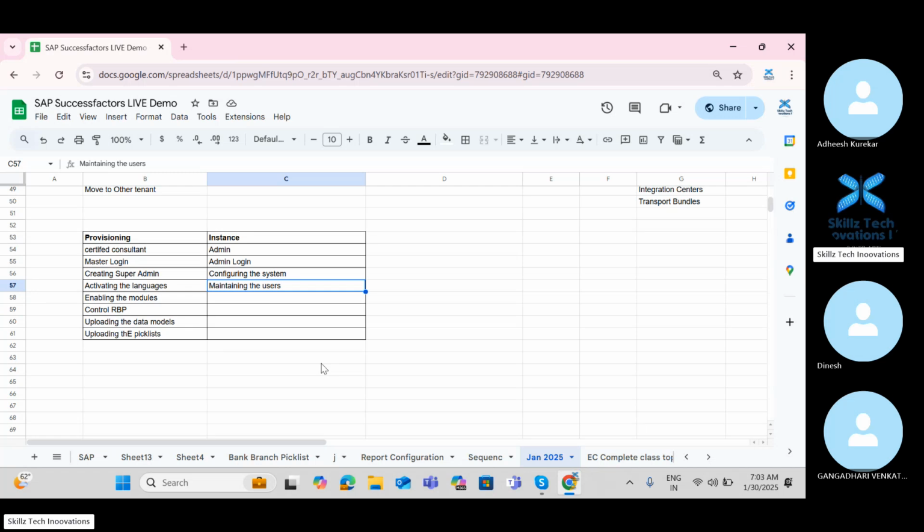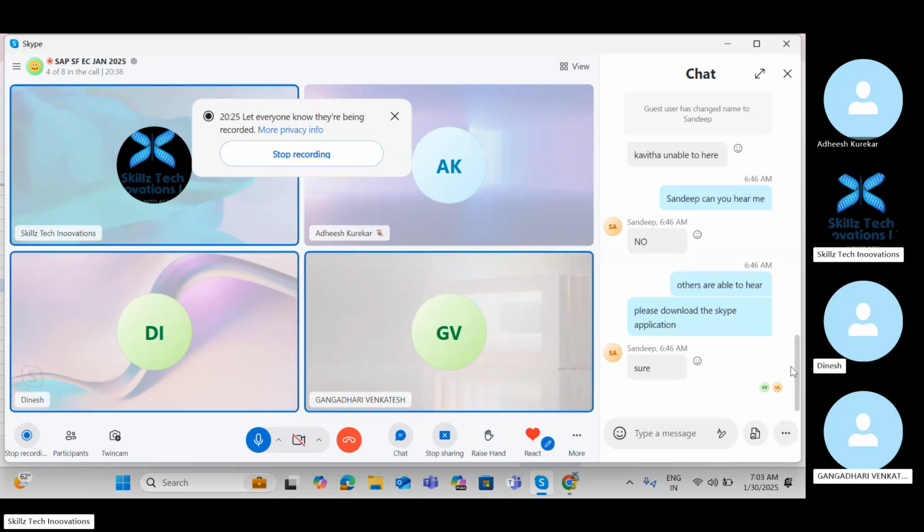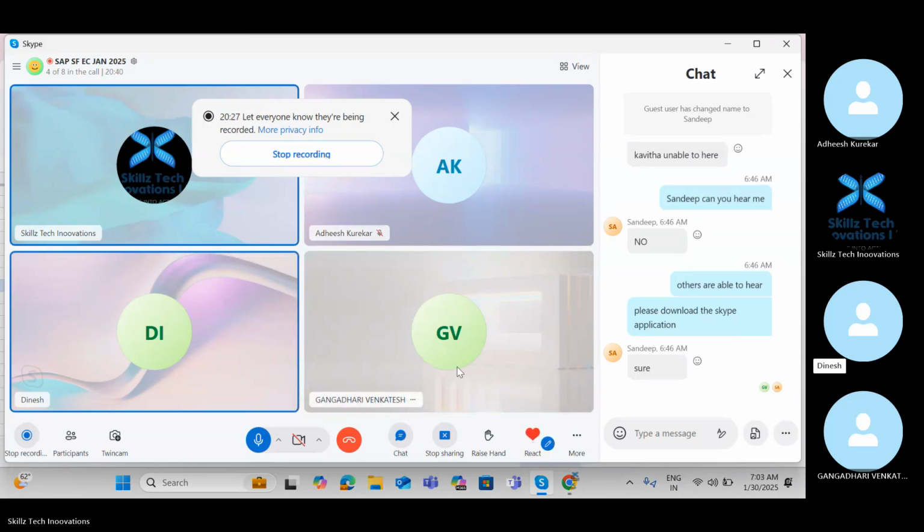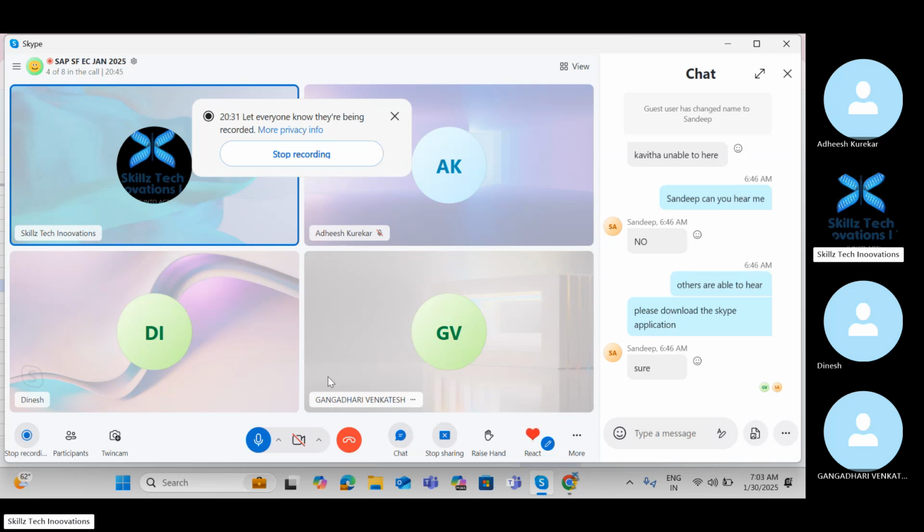Clear? All of you clear? Kavita, what is the term called picklist? Yeah, picklist, I'll tell you that. That is another next topic. Okay.